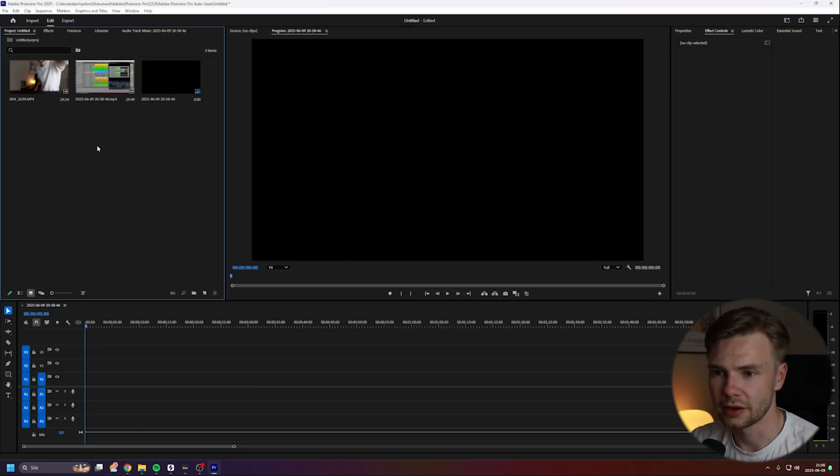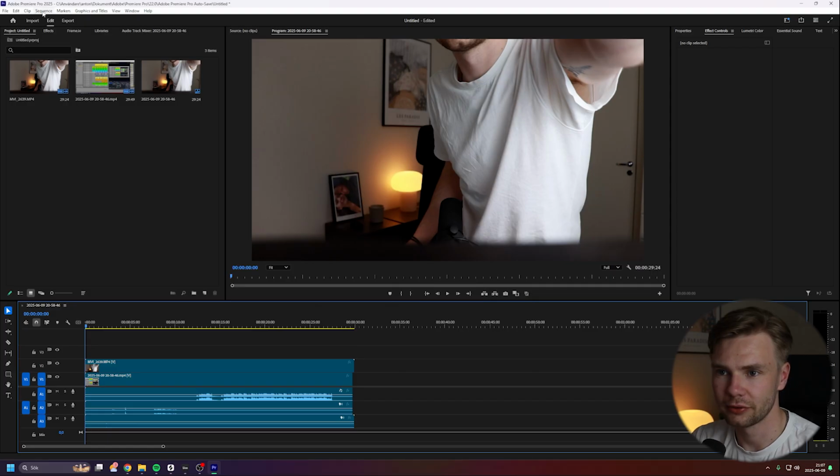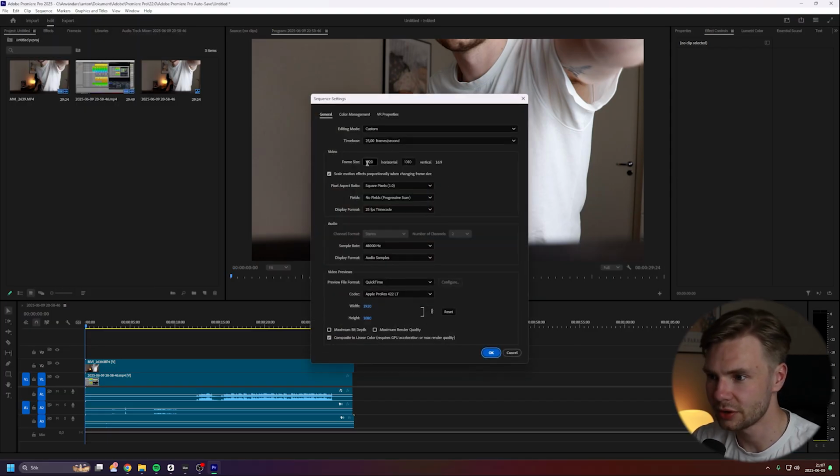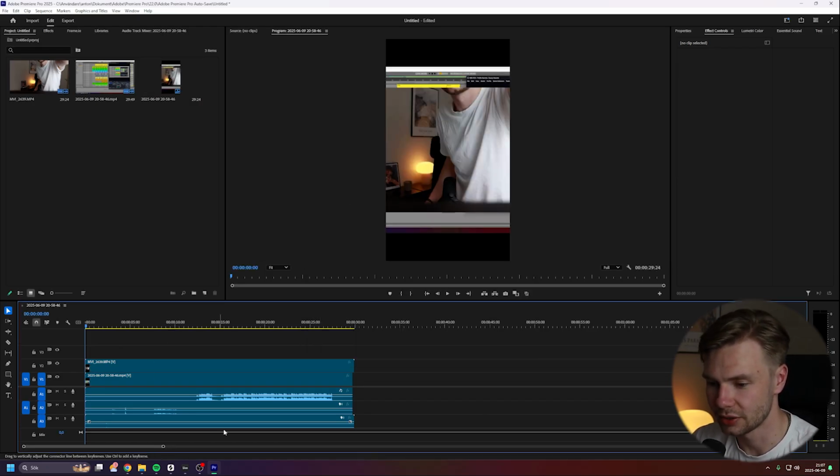Once you've done that, you should have two clips here, one from your camera and one from your DAW. Once you have that, just drag everything in. And to get that vertical kind of format for Reels and TikToks, you should change your sequence settings to 1080 by 1920. And there you have your TikTok format.